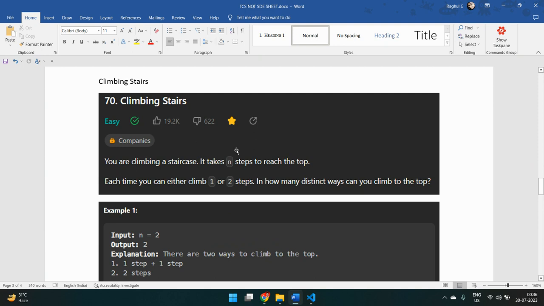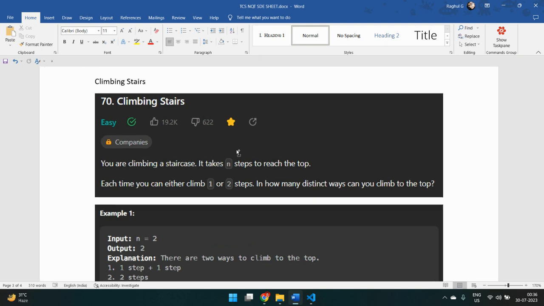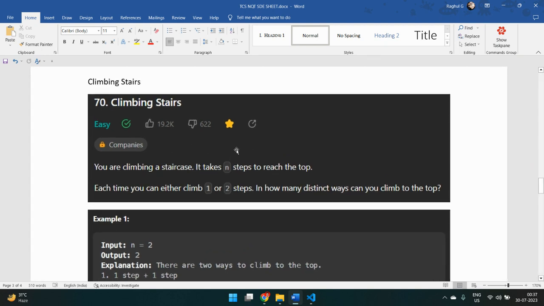Today we're going to solve the first five problems in the series, the number problems. The first problem is climbing stairs. You're climbing a staircase. It takes n steps to reach the top. Each time you can either climb one or two steps. In how many distinct ways can you climb to the top? This is my question.